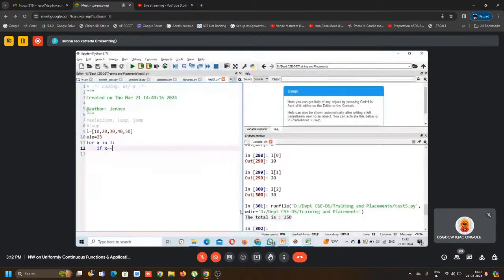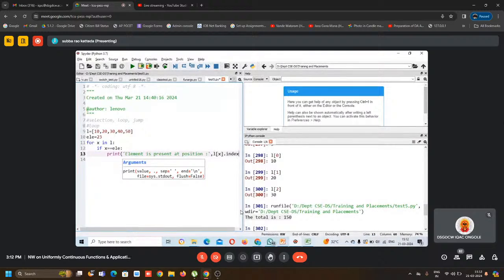If X is equal to ELE, then we print element is present at position. How can we get that position? Comma, L of X dot index. Okay, so it gives the position also.